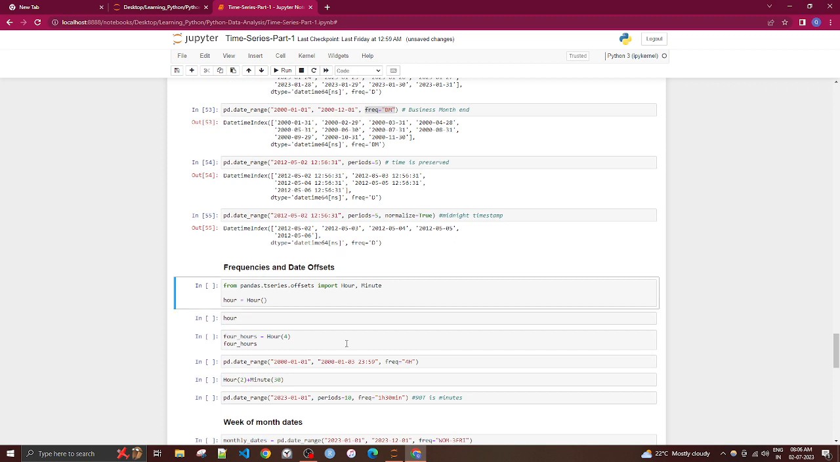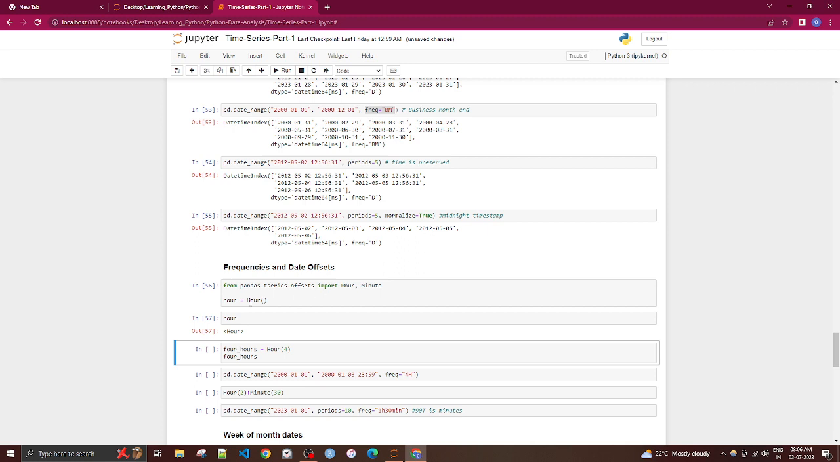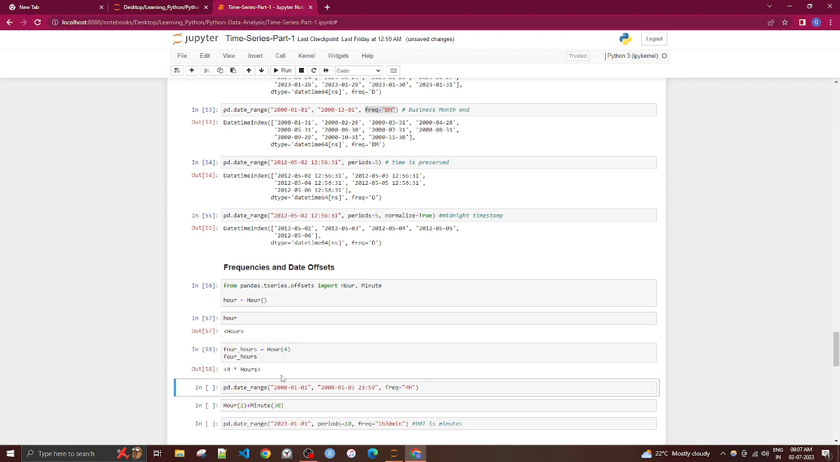So let's see the frequency and data here. I'm also importing the pandas time series offsets, importing Hour and Minute. Hour is nothing but one of the functions available, and you can do more operations. I'm just providing Hour(4), so it is 4 hours. Whatever the value is will be multiplied by 4.